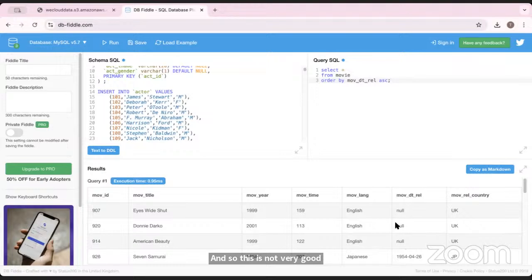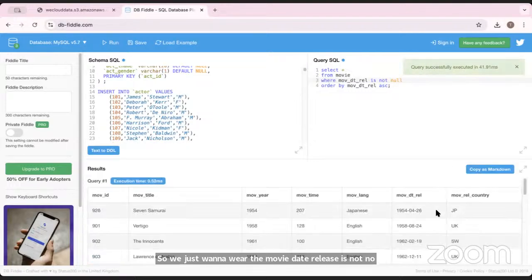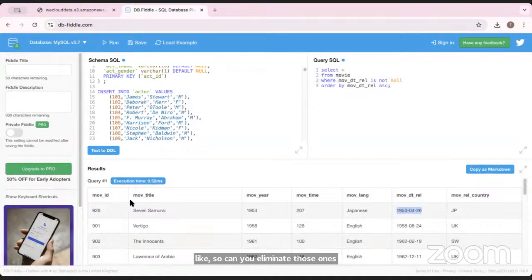Okay, so what we want to do is do a filter, right? Take away all these null values. For filtering, it's always above the order by and above the group by. So we just want where the movie date release is not null. So we can eliminate those ones. Our earliest movie is this one called 7 Samurais.